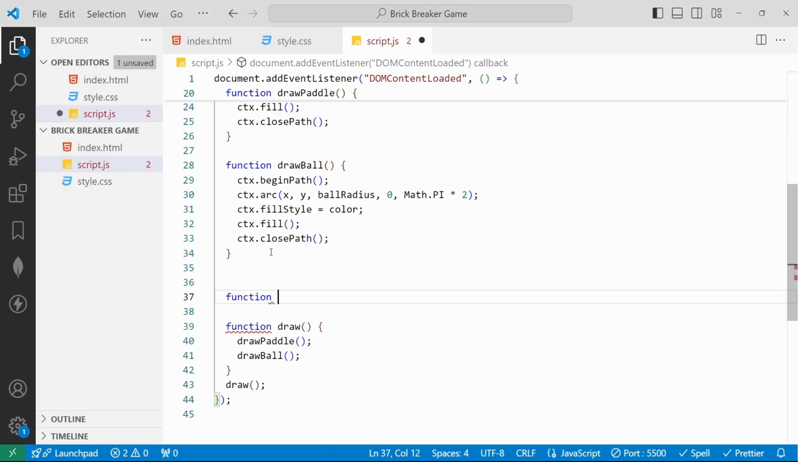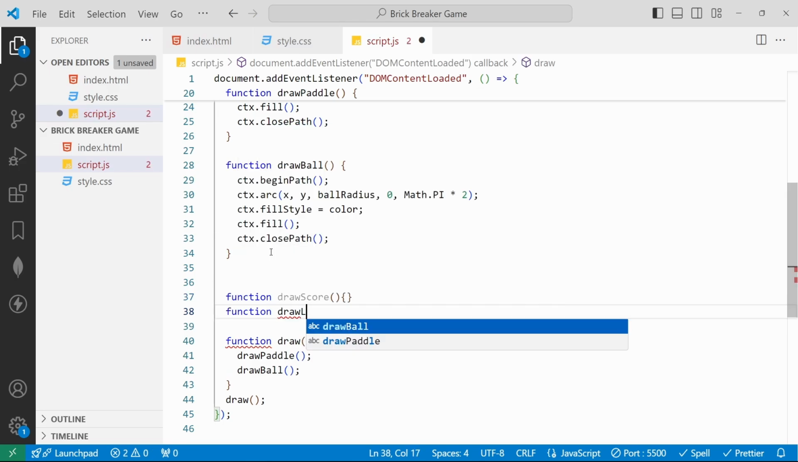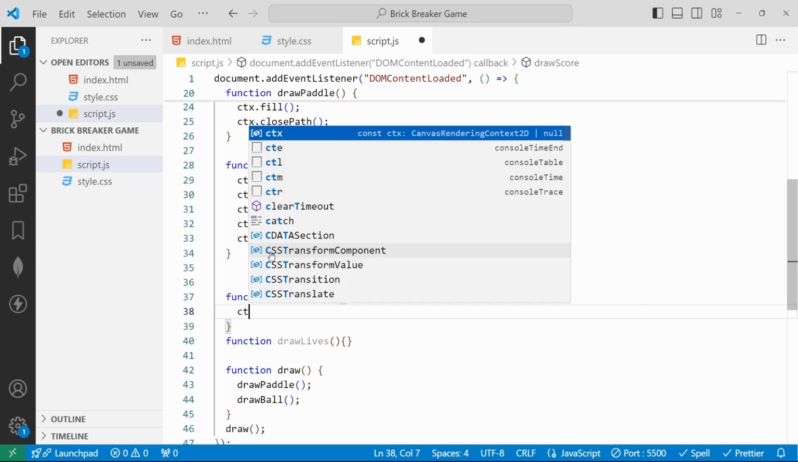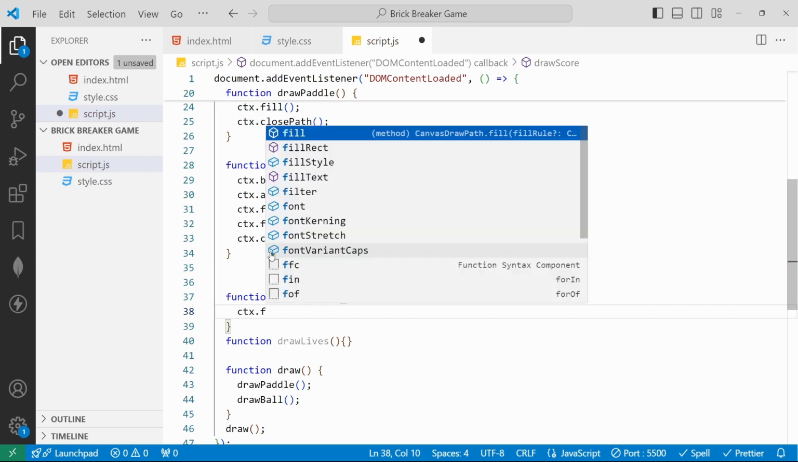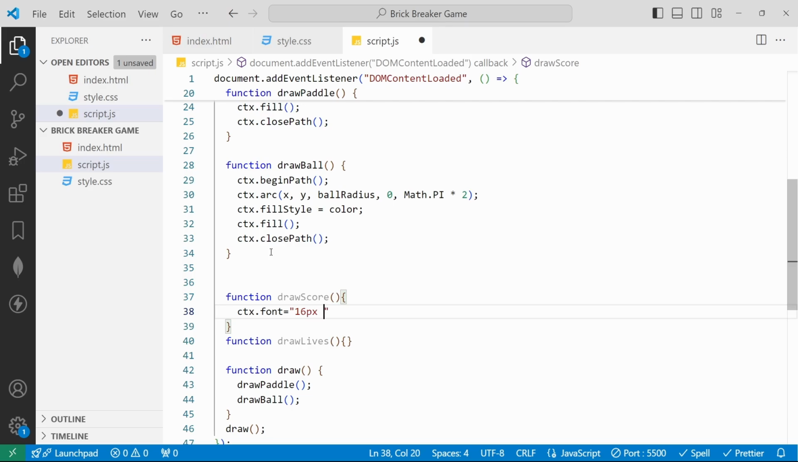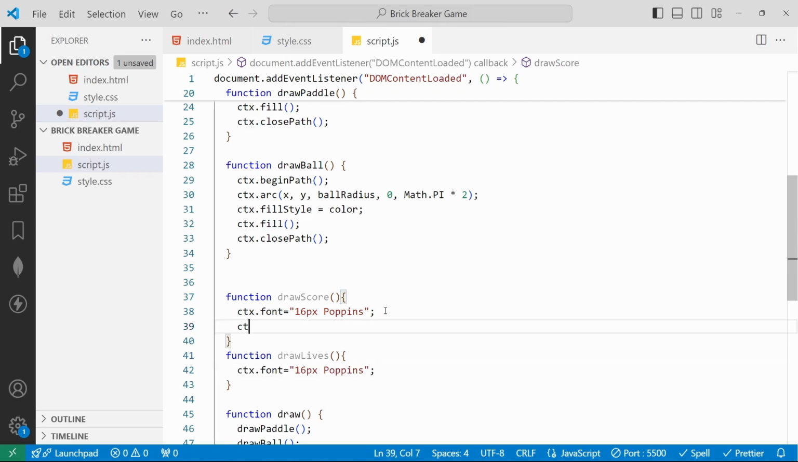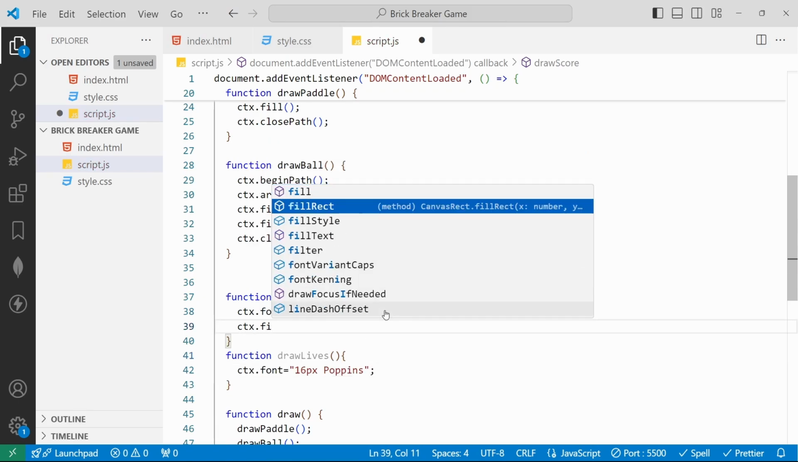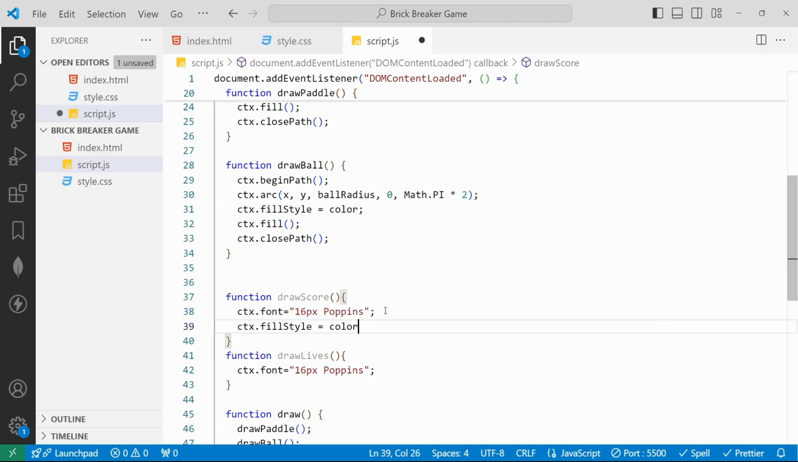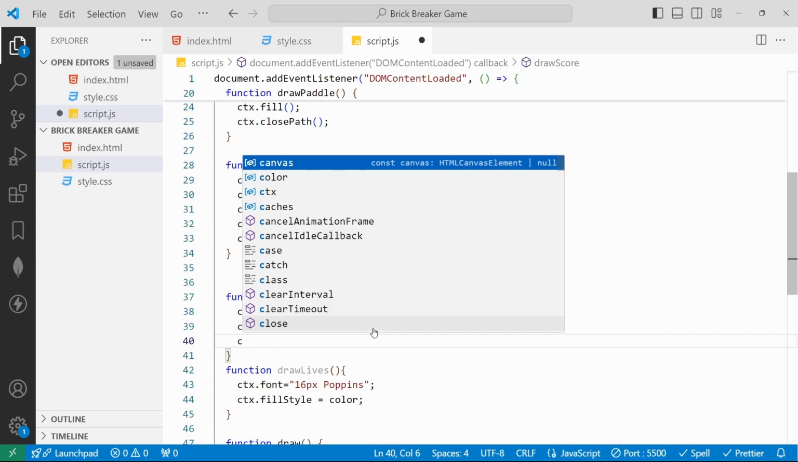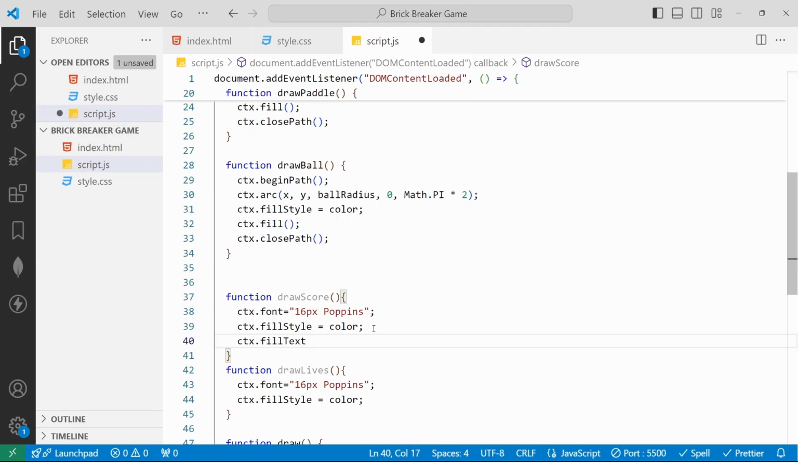The next thing, we can add the scores and leaves. For this I will create two more functions, drawScore and another function, drawLeaves. For drawScore I can set ctx.font. We'll set a 16px font with the font family Poppins. I will copy this, the same thing for drawLeaves also, and then we'll set ctx.fillStyle equal to the color of the top. I will copy this and use it for drawLeaves also, and we'll set ctx.fillText. We'll pass the score from here.